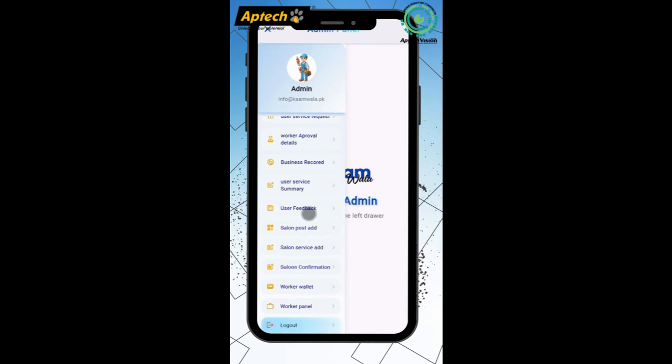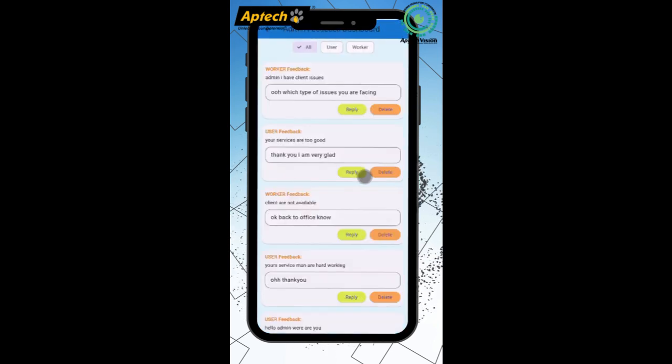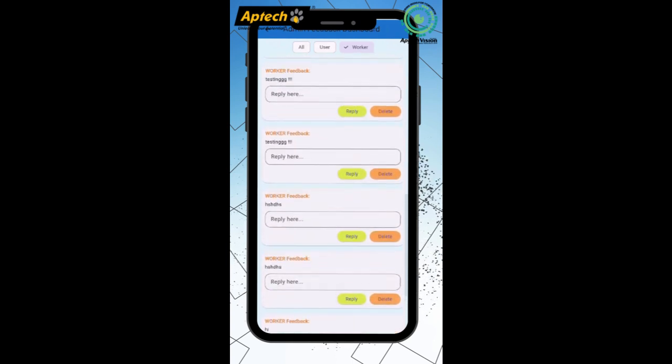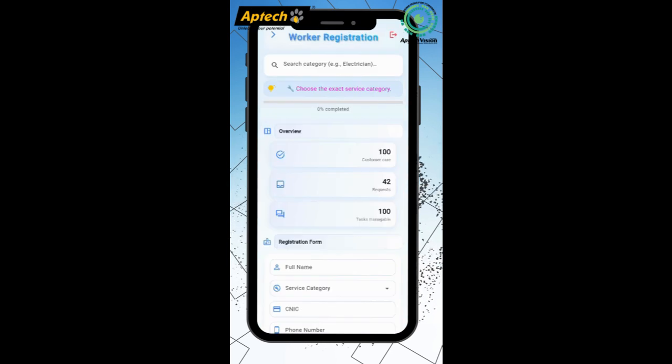Here is the admin panel. Here are the user feedback chats. Admin can also reply to the user or worker chats, add replies, delete, and added functionality in it. You can see that. Now I have again moved to the worker panel.